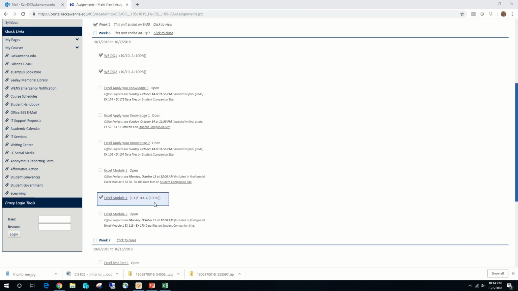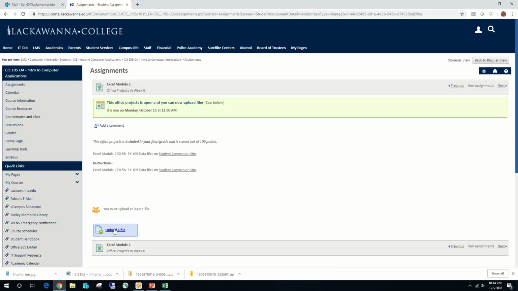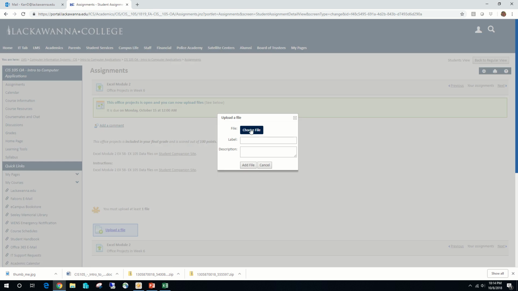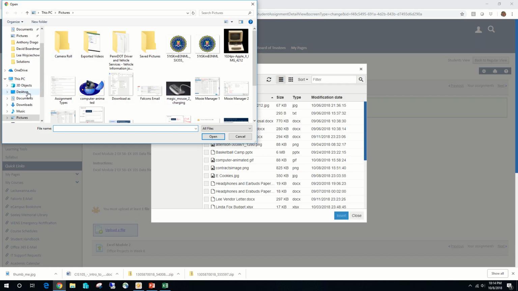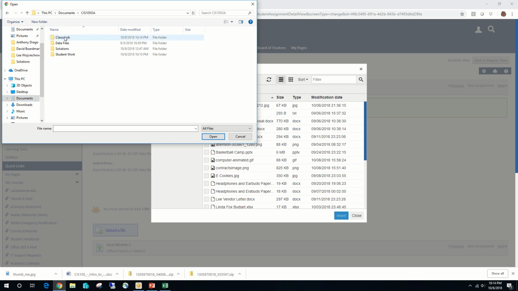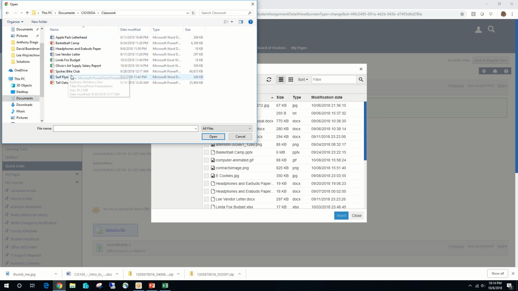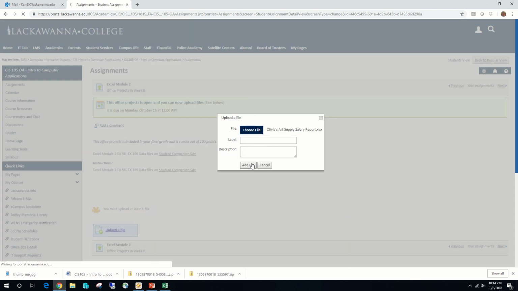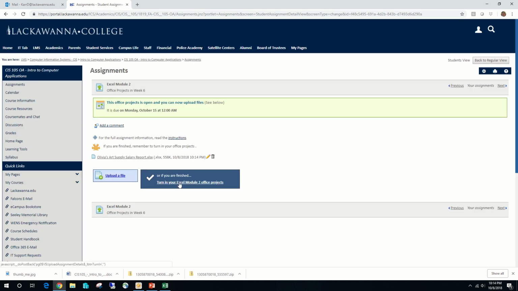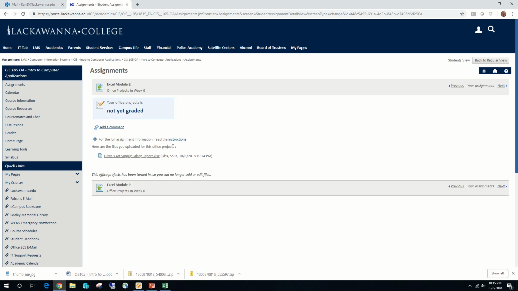Okay, so we'll upload this to Excel Module 2. We'll find our file, Upload, choose File. We'll find our file under, I'm saving it to my Documents folder, CIS 105, Classwork, Olivia's Art Supply, Open, choose Insert, choose Add, and then don't forget the big giant blue button. And that concludes Excel Module 2.